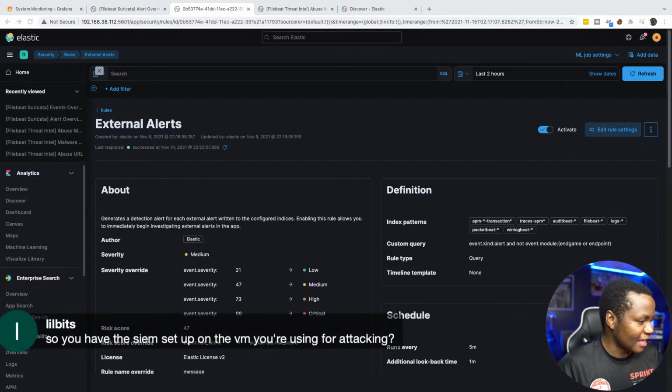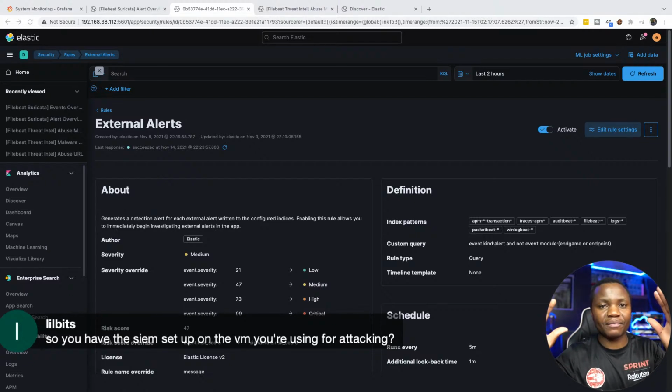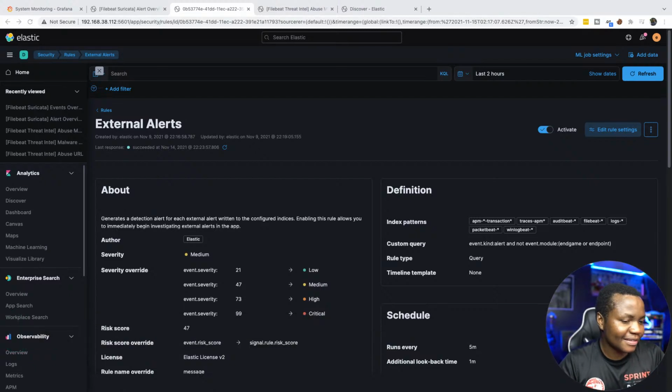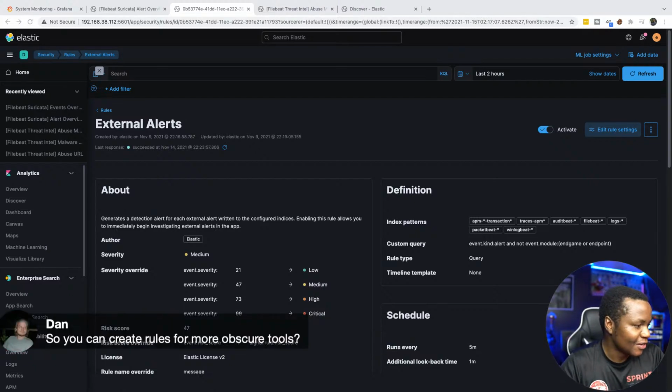And I have a question here. So you have the SIEM set up on the VM you're using for attacking? No, the SIEM is not running on the same VM I'm using for attacking. I have a VM running here. The SIEM is right here. Then I'm just mirroring traffic using a port on a Cisco switch that is just mirroring traffic. Which is really nice. Dan says, so you can create rules for more obscure tools.